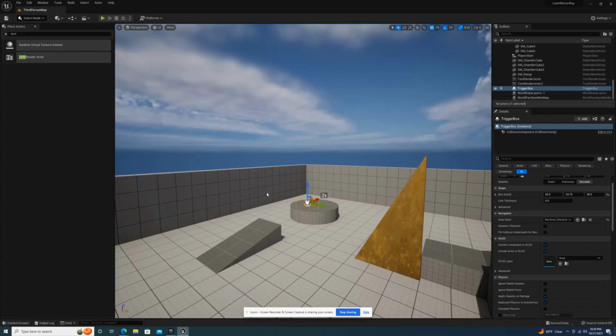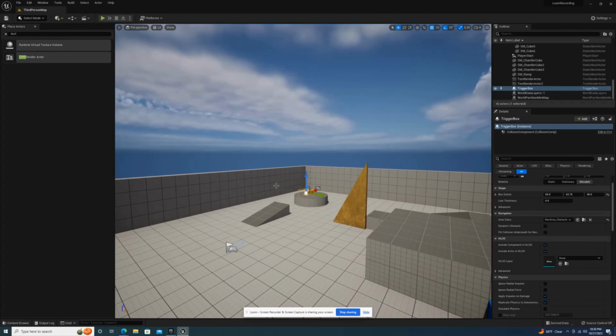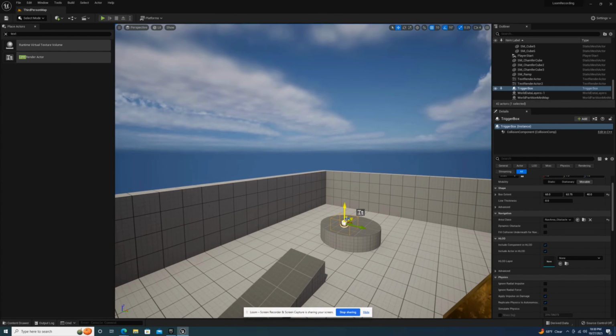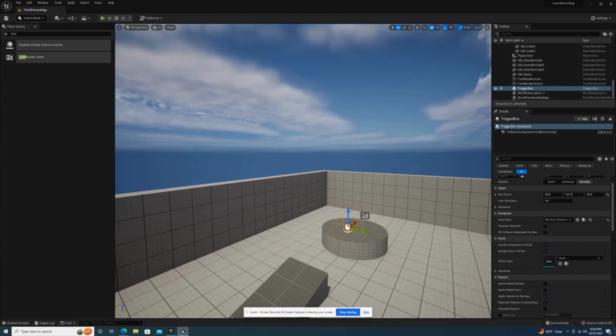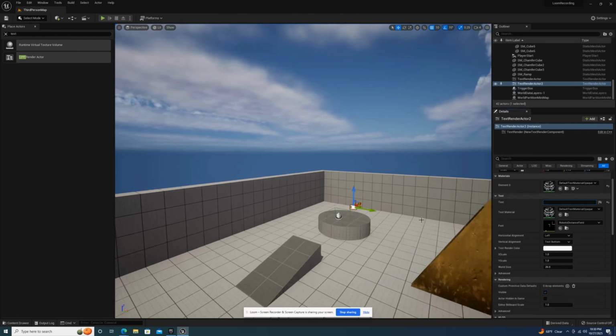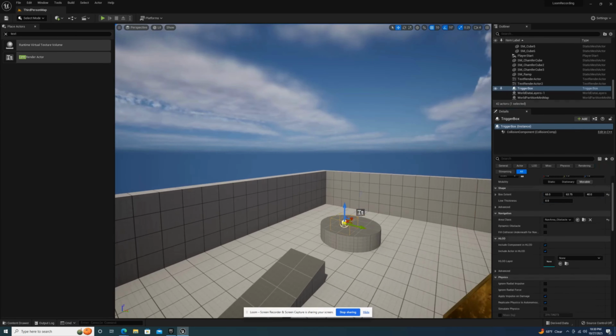All right, friends, we are back with our third video. So now that we've added our trigger box into the scene, we've added the text render actor, and we've also removed the text because we wanted to say something else once the player enters or collides with this trigger box. Let's go ahead and do that.